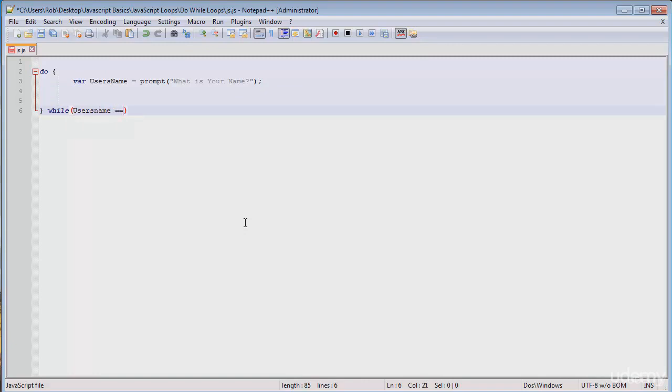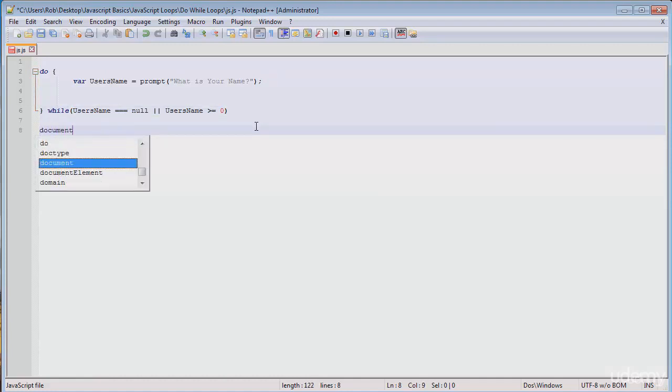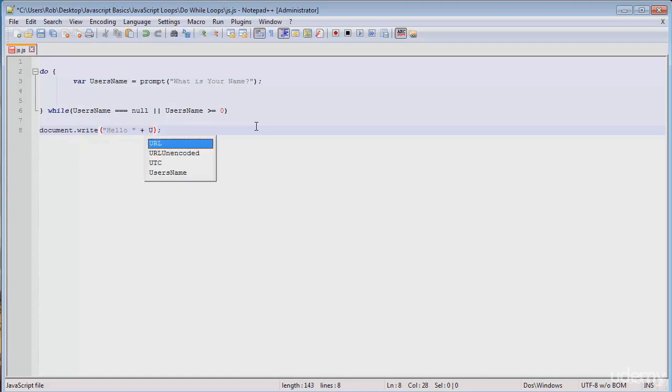So we're going to do something a little bit differently here. We're going to take our user's name, and we're going to add if our user's name is equal to null, or if user's name is greater than or equal to 0. What this is doing is the null keyword stands for if the user cancels the prompt. So if the user cancels the prompt, then the loop will run. We also added the equals to 0 and higher if the user leaves the field empty. So the user just can't hit OK and leave the text field empty.